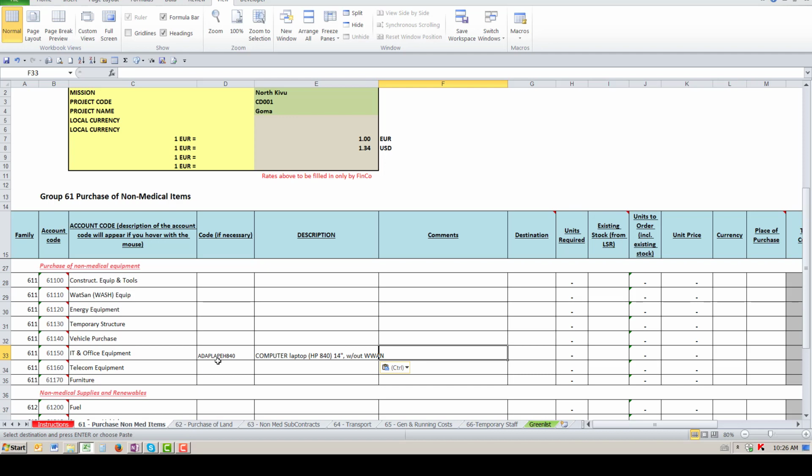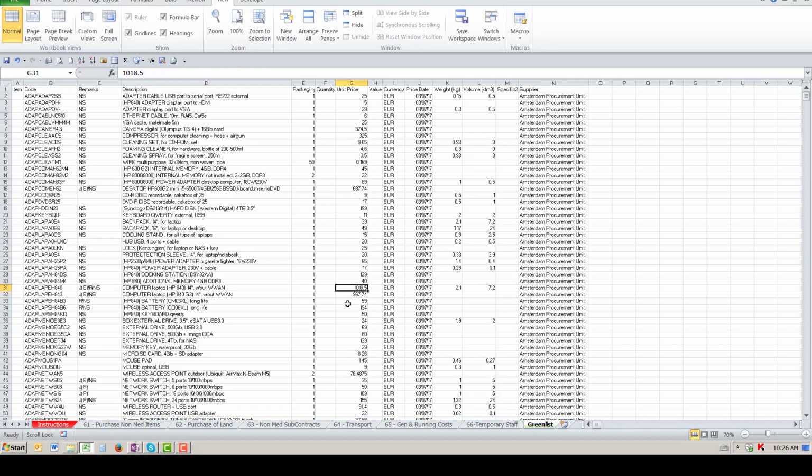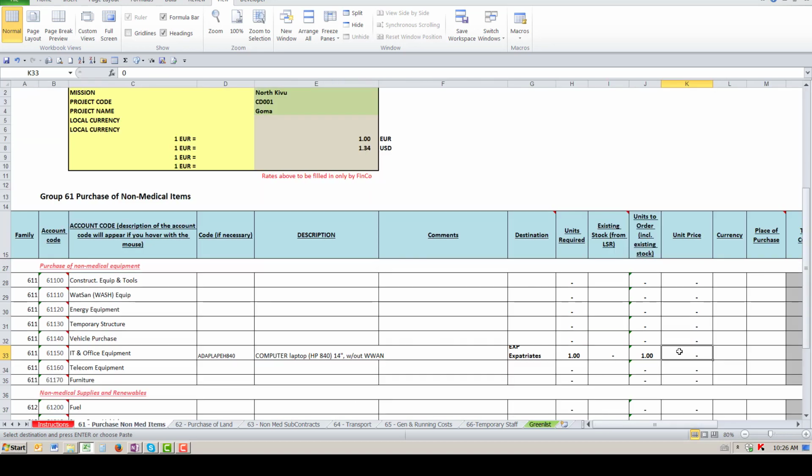And I'll always paste values to make sure that I'm getting the value and not some formula from somewhere else. Now, I'm going to say that we need this for expat use. We'll say we need 1, and the existing stock is 0. The unit price will take from the green list, which is 1018. And I'll paste this in. The currency is in euros because it's purchased from Amsterdam. And for the comments, I'll say 1 laptop for a new construction log.